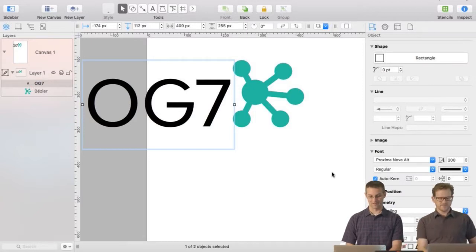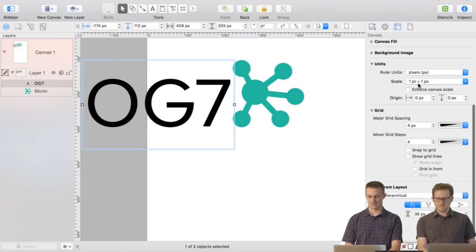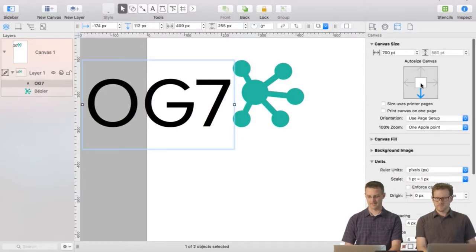All right, so I've already run out of space in my design here, so I'm going to go back over here and get my infinite canvas back.